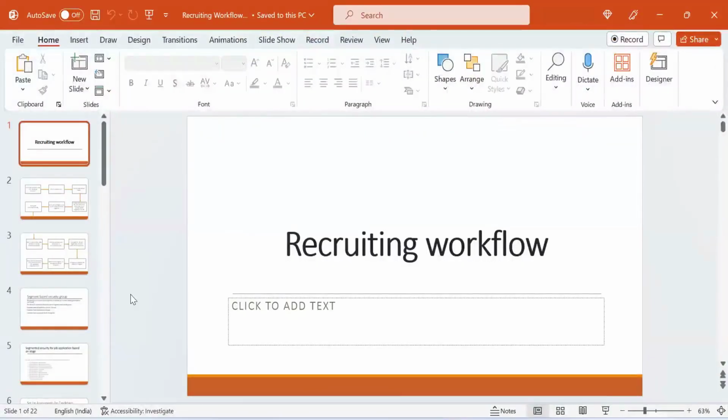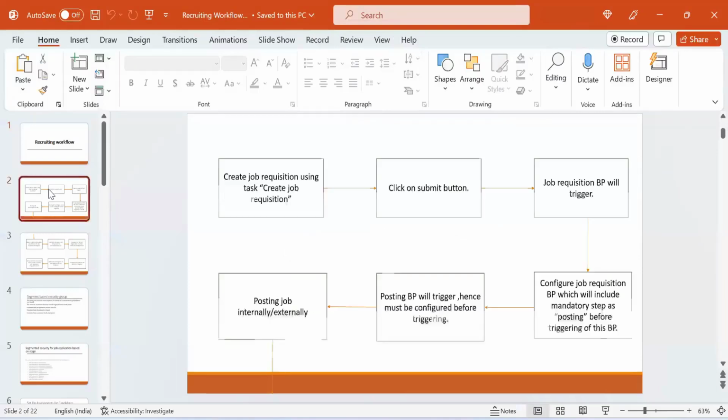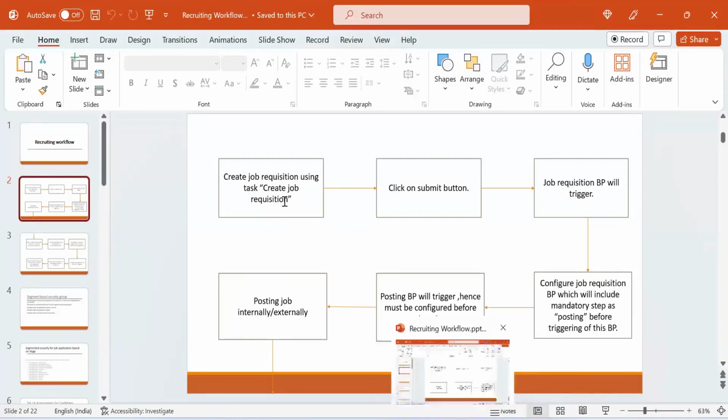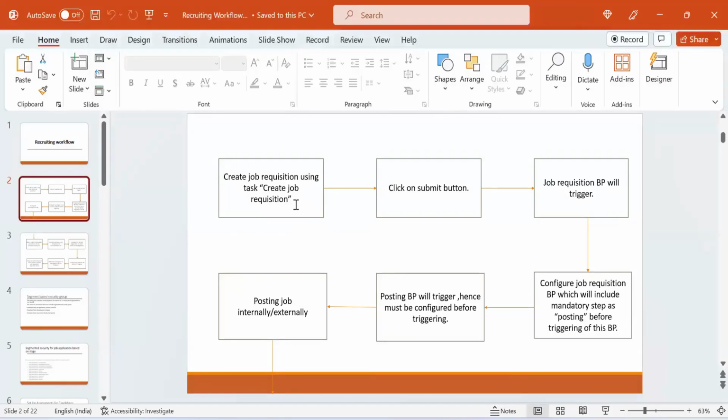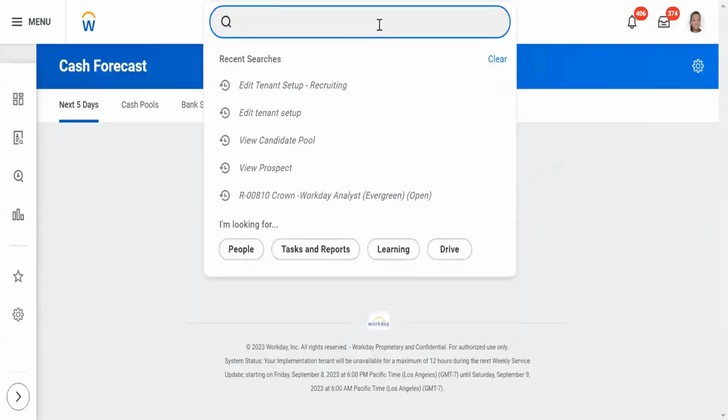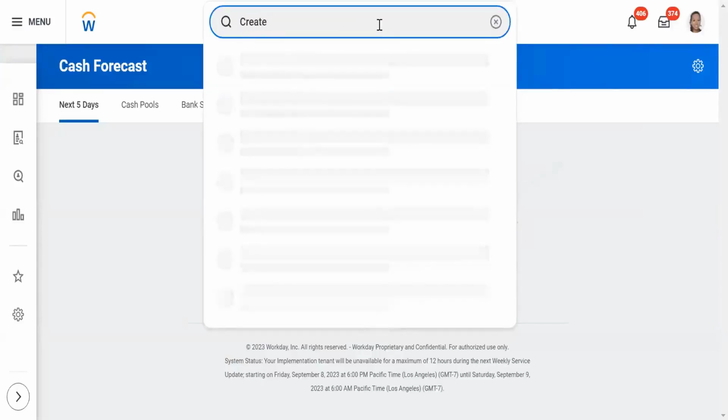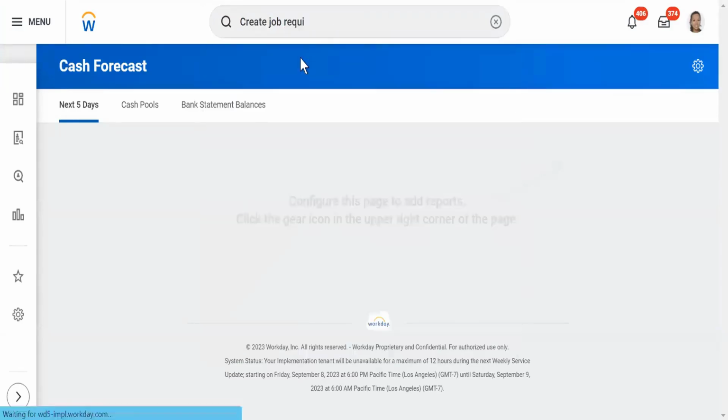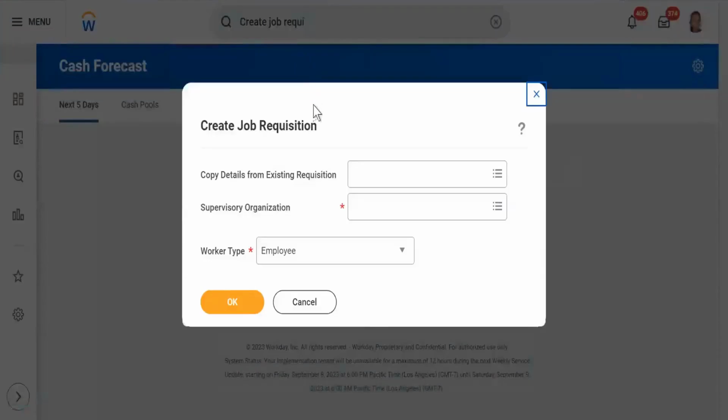So how the recruiting flow will work. We will walk through the slides actually, so that you will get an idea how it is going to work. So see, when you create job requisition, say in Tenant, if you go there you put create job requisition task. When you give that task, let me show you. So this is the task. Create job requisition, very, very important.